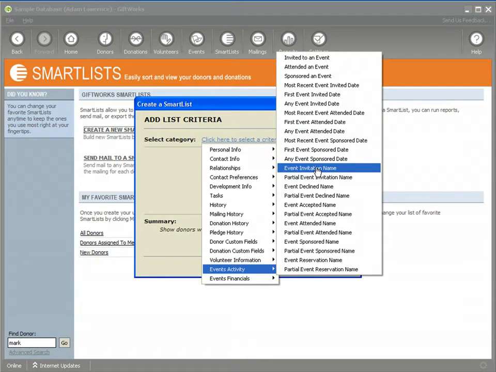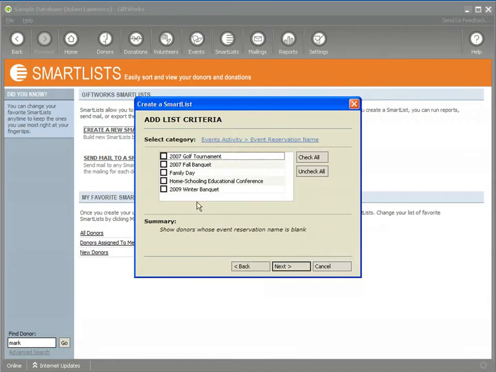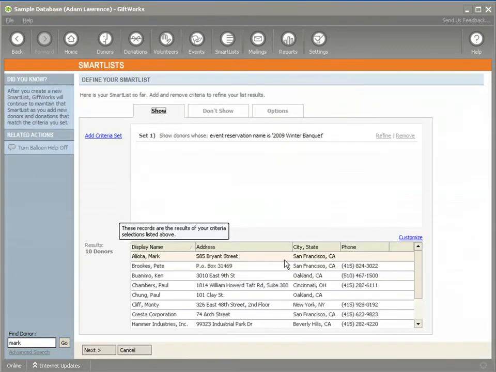And then if we want to specifically check for specific events that he was either invited to or declined or accepted or attended or sponsored or reserved, we can do that here. So if we want to see all the donors that have reservations for the 2009 Winter Banquet, it gives us a list immediately.